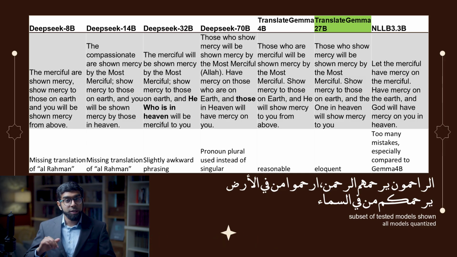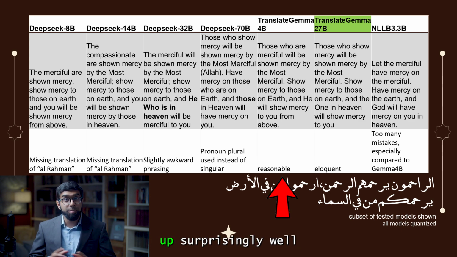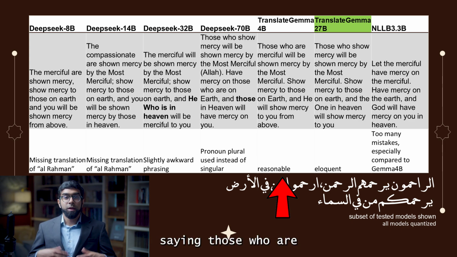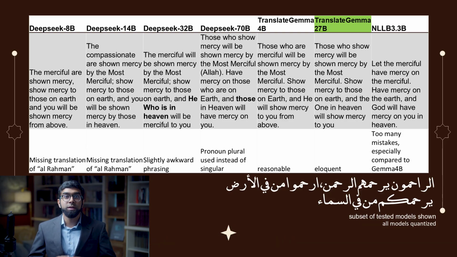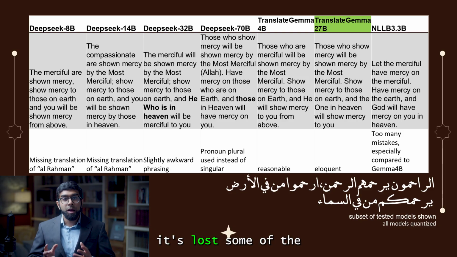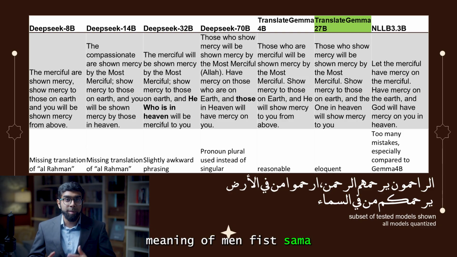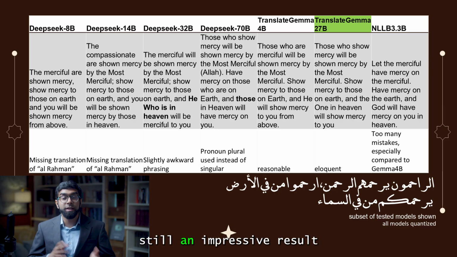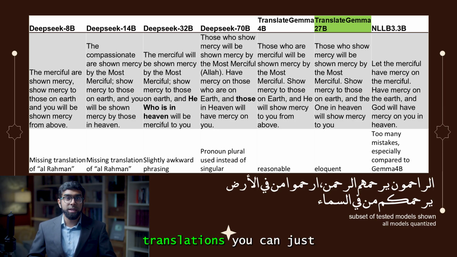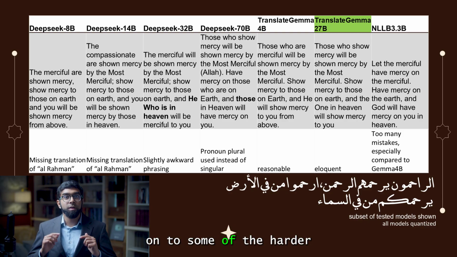And I want to include, just as a negative example, Translate Gemma 4 billion. It still holds up surprisingly well, saying, those who are merciful will be shown mercy by the most merciful. Show mercy to those on earth, and he will show mercy to you from above. So it's lost some of the meaning of men fis sama, echoing a similar difficulty as the 8 billion DeepSeek model, yet again, being half the size is still an impressive result. We've got a few other translations you can just read on screen by pausing the video, but let's move on to some of the harder texts.